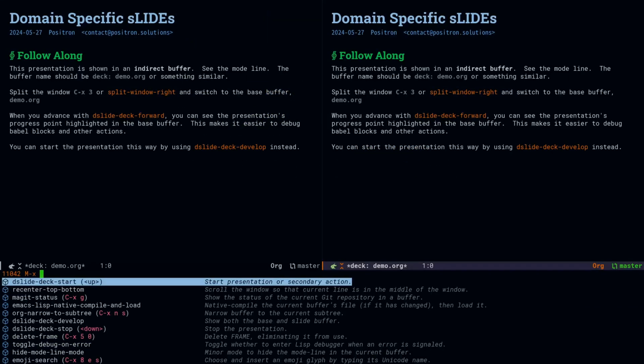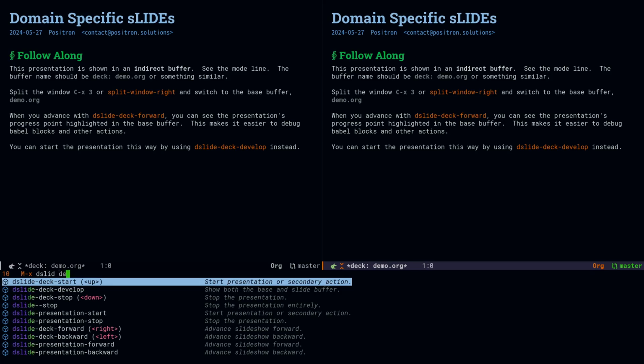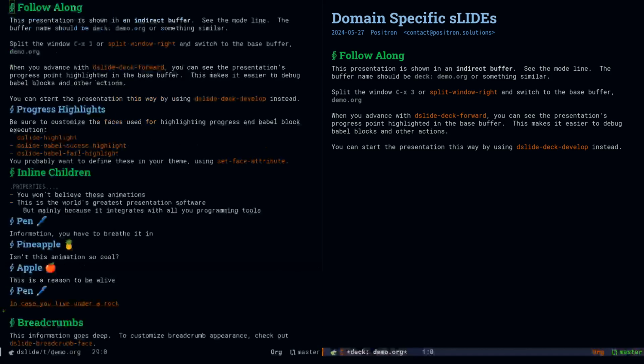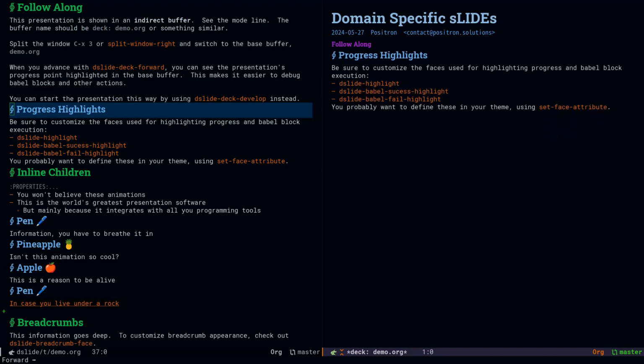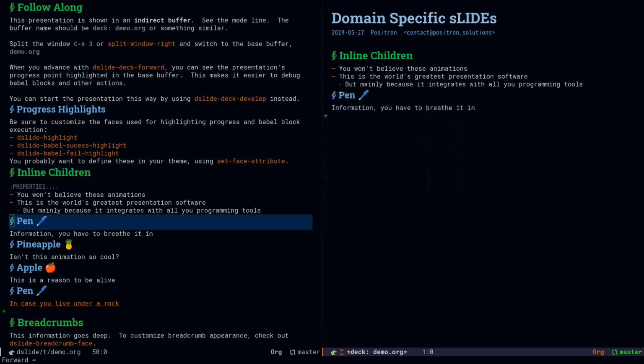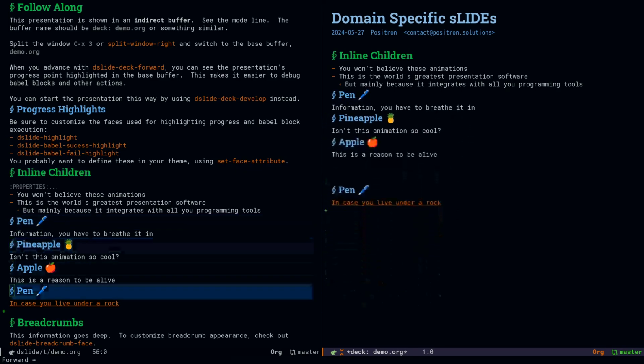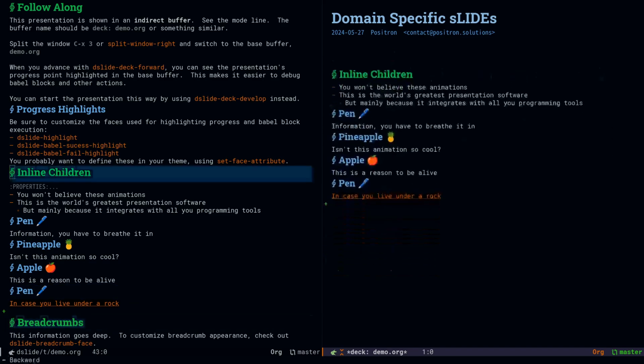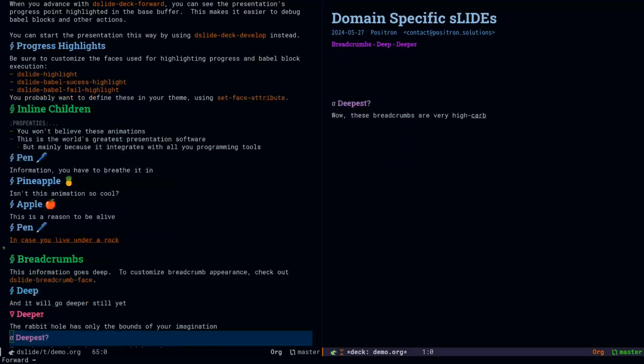So evidently, if I call Dslide deck develop, I'm going to get this cool progress highlight that if I change my faces, I get pretty progress highlights. So whenever I run Babel blocks and whenever I progress through the slides, I get highlights. Pen, pineapple, apple pen. We have breadcrumbs.